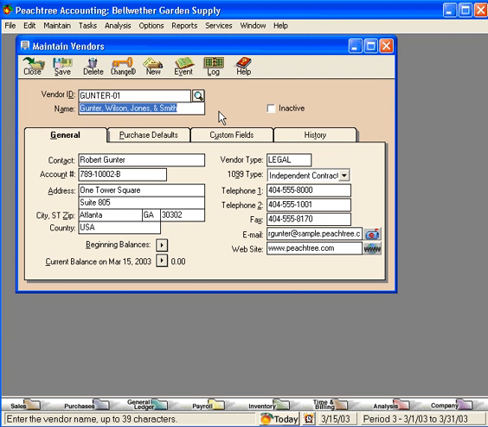Typical examples of this scenario are CPAs and accountants and attorneys. You'll notice here that Gunter Wilson Jones and Smiths is a law firm for the Bellwether Garden Supply. Following these rules, they are not incorporated and we purchase services from them and paid them in excess of $600 during the year.